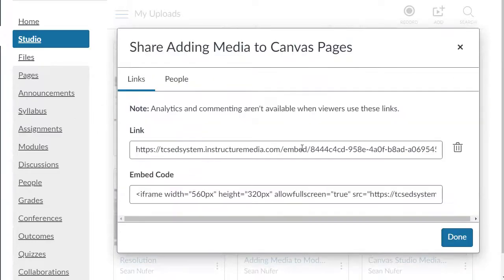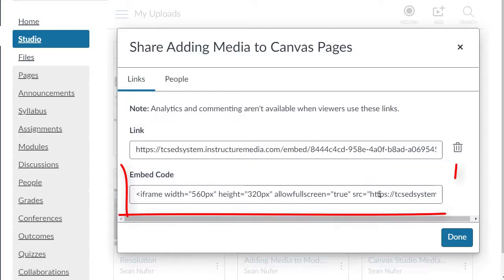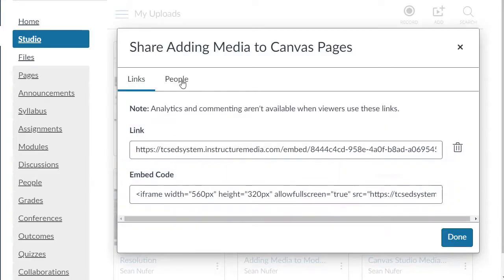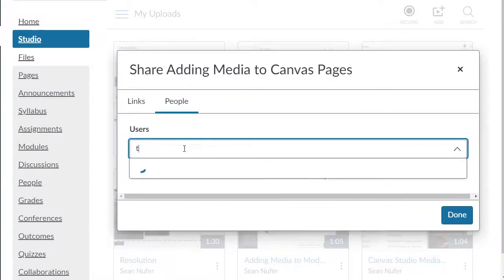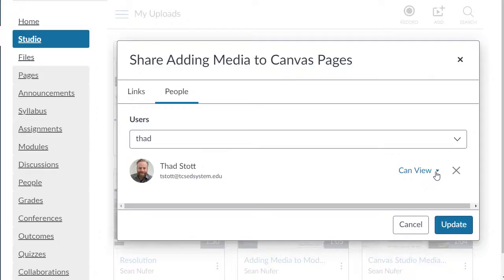You have tabs to share links or to add people. You can create a public link, which will give you a URL that you can share with people, as well as embed code, which you can use to put your video in Canvas or on another website. You can also share your video with individual people within your institution. You can determine if you want your users to be able to edit or just view the content.